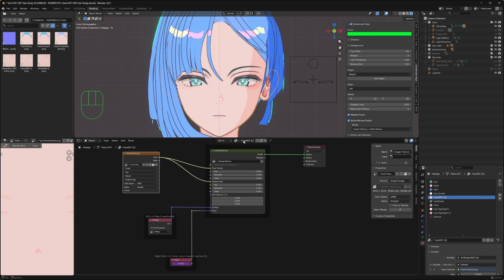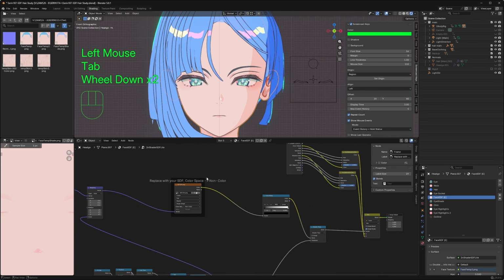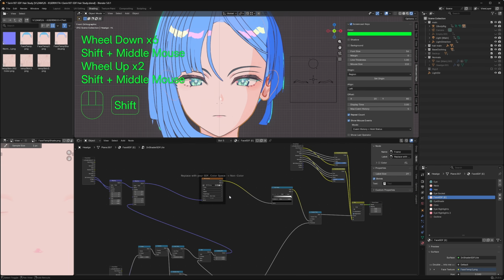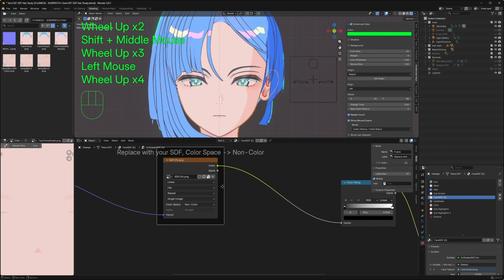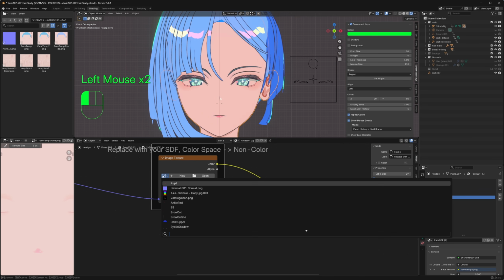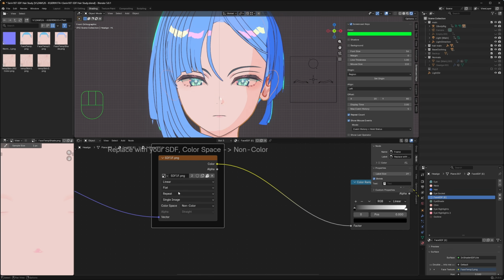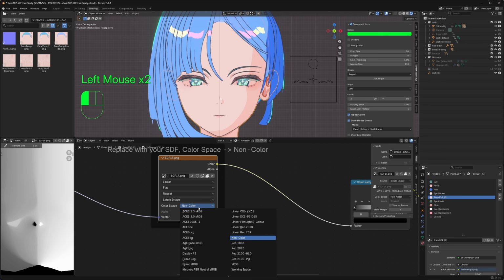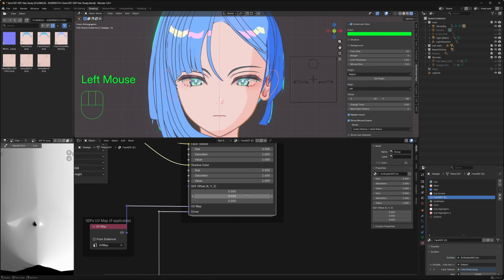But I do have a custom map, and if you have one already for your character, you would just double click into this green node, or you can click it and press tab. And then there should be one node here, an image node in a border. And you would just get rid of this map and put in the actual SDF map of your character. Make sure to change color space from sRGB to non-color. And also, let's get rid of this offset because we don't need it.